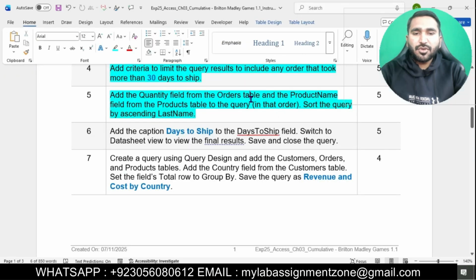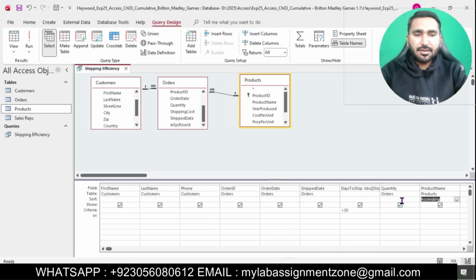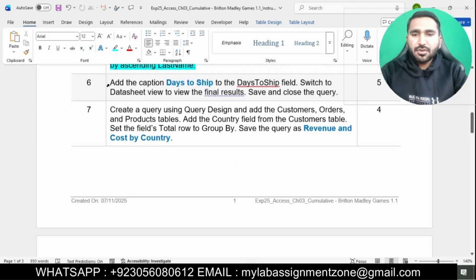Moving on, the next question of this assignment is question number 6. I have done 5 questions so far. Quantity order is ascending order. Question number 6 is to add the caption Days to Ship to the days to ship field, switch to datasheet view to view the final result, save and close the query. Basically, in this question we will have to add the caption to the days to ship field.